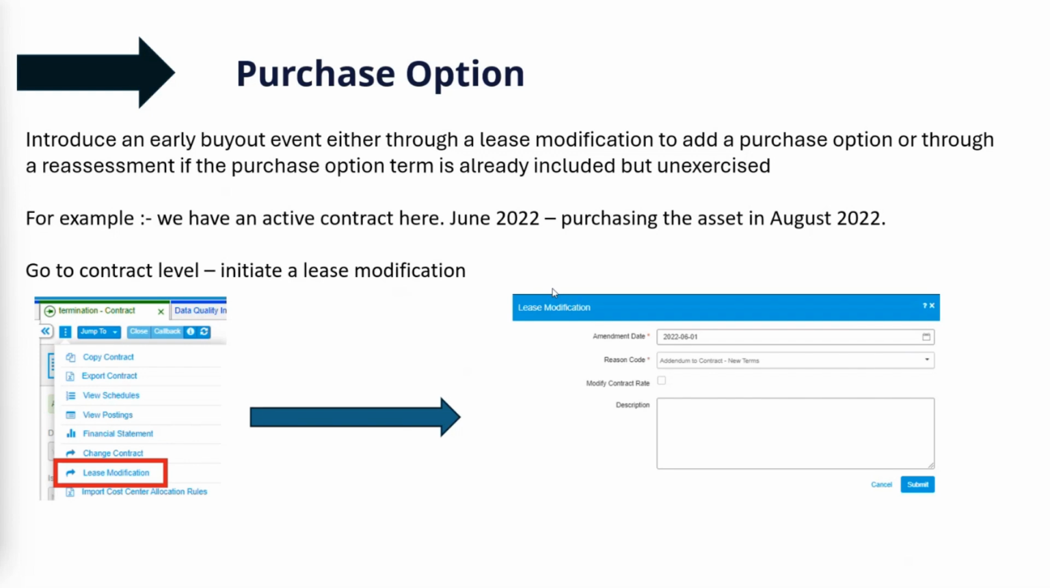So for example, we have an active contract from January to December 2022. And in June 2022, we decided that we will be purchasing the asset in August 2022. So we can go to the contract level and we initiate a lease modification. We need to give the amendment date as well as the reason code, which is again add new term.